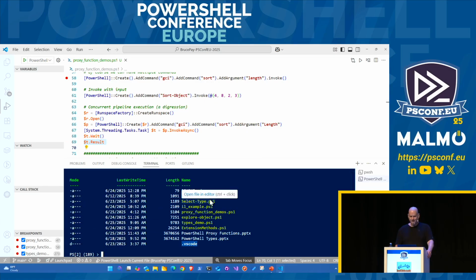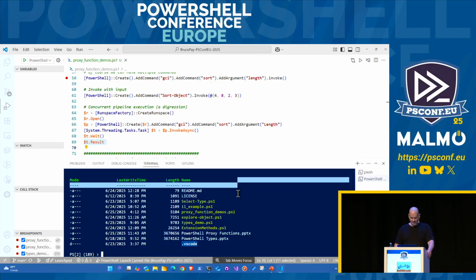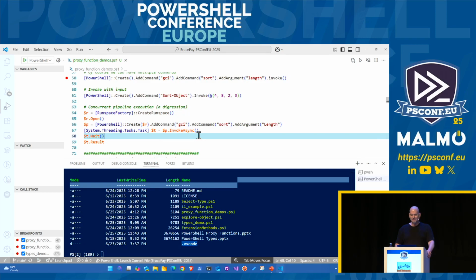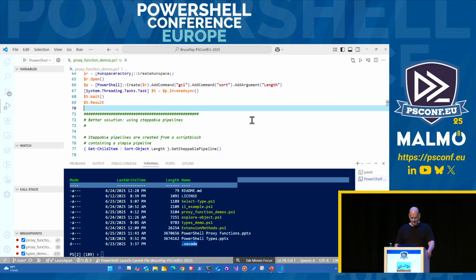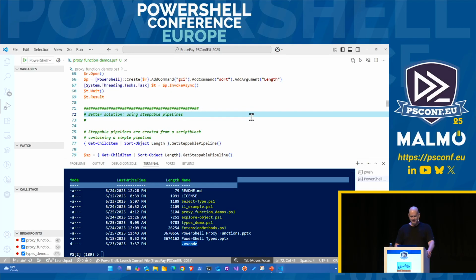And there again, we have our sorted list of files. So this is what thread jobs does basically. It allows you to create and execute things concurrently. So with a little bit of slightly advanced coding, you can build your own thread job function. So that's the PowerShell API, and that's intended for C programmers or C# programmers.